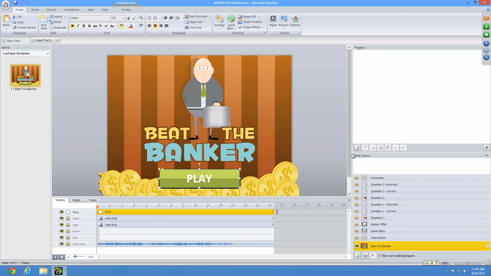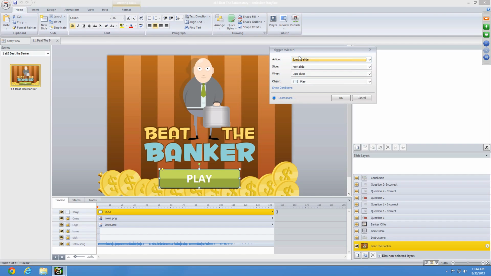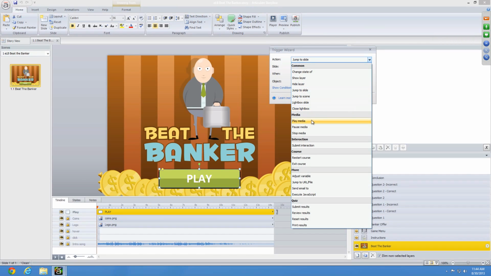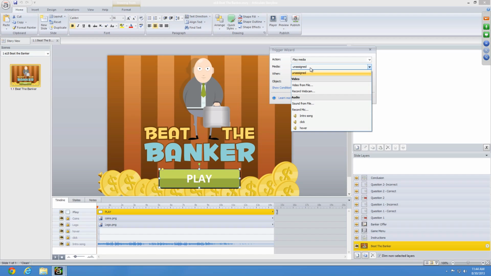So I'm coming over to the triggers. I'm going to select this object, and I'm going to select the drop-down box, go down to Play Media, and I'm going to select the drop-down box to my audio that says click, and then I'm going to have it when the user clicks.